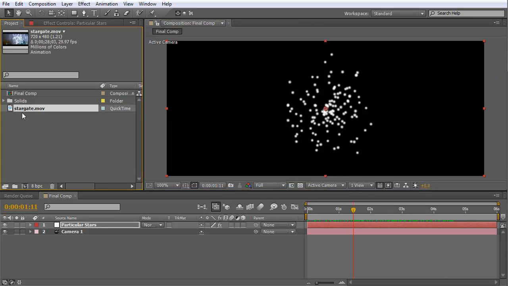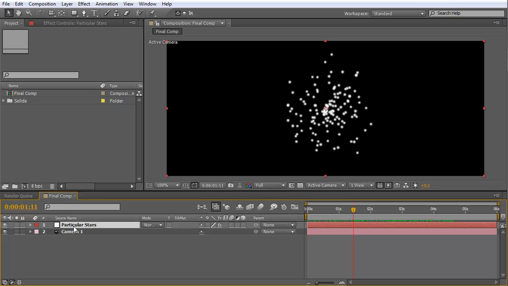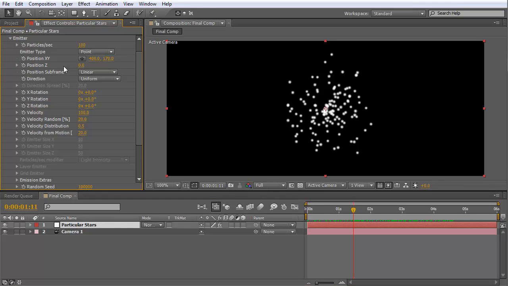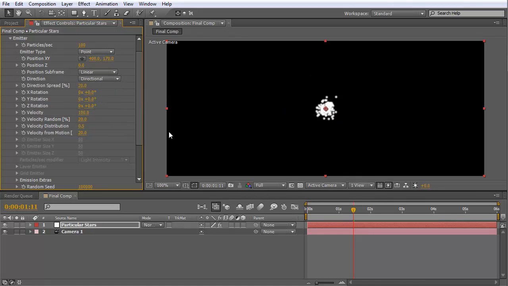Speaking of those forces, let's go ahead and take a look real quick at what we can use and what's inside of Trapcode Particular. If we come here to the Particular rollout, we can twirl down the emitter, and what I'm going to do is set our direction to directional instead of uniform. And I'm going to make these go up. So we're going to rotate these up, very similar to what we did in the fountain tutorial.